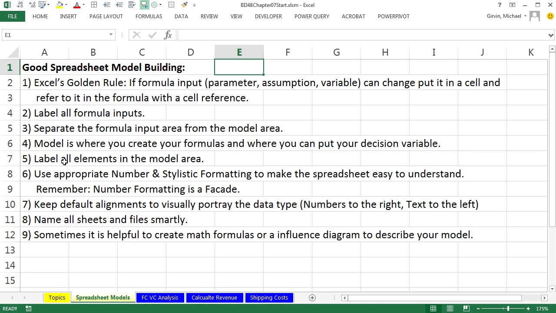Number 7, we want to keep the default alignments to visually portray data type. Numbers are always aligned to the right. Text is always aligned to the left. And we will get into trouble with that in this class when we import data. But in general, we want to leave the default alignment. A big mistake you see in spreadsheets throughout the world is people use center a lot. And really, if you're trying to track down errors, that is a deterrent. So our default alignments are always helpful because they tell us what kind of data it is.